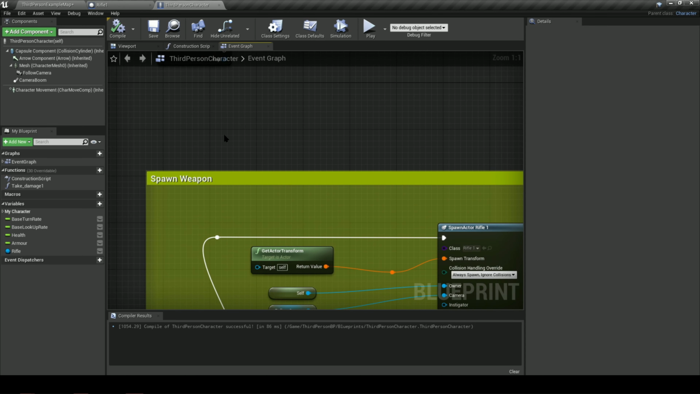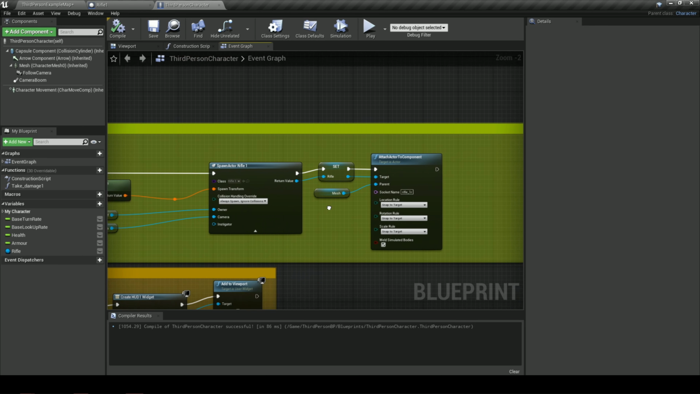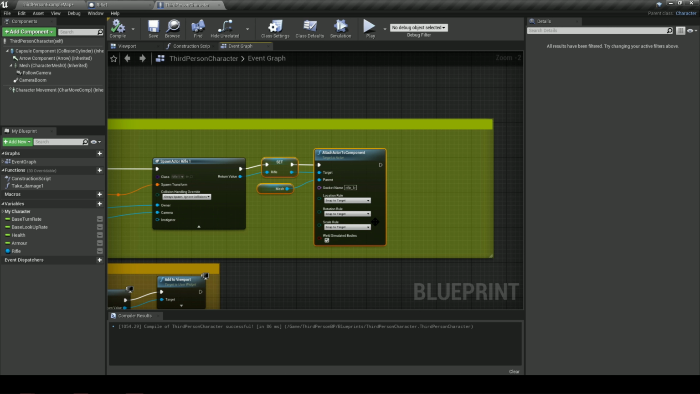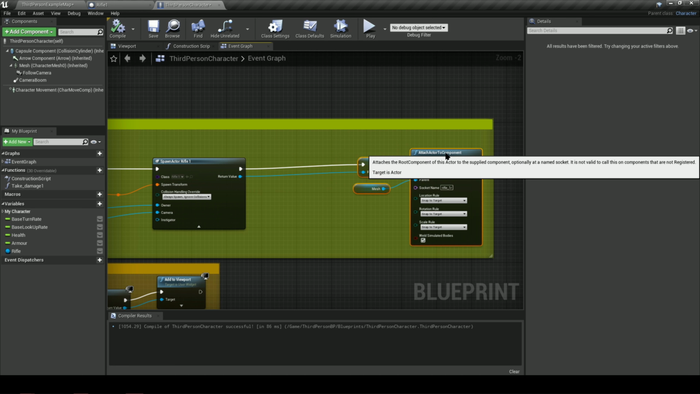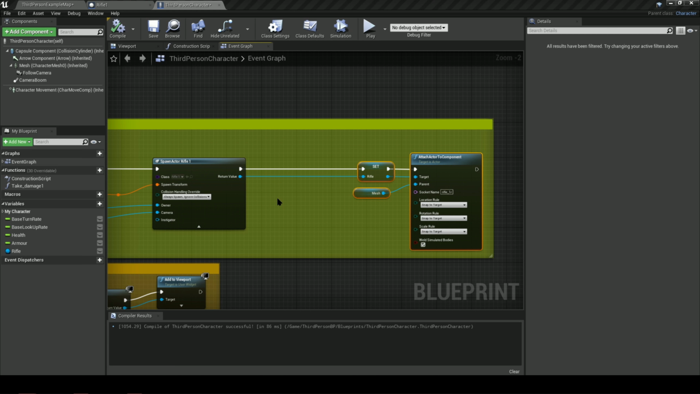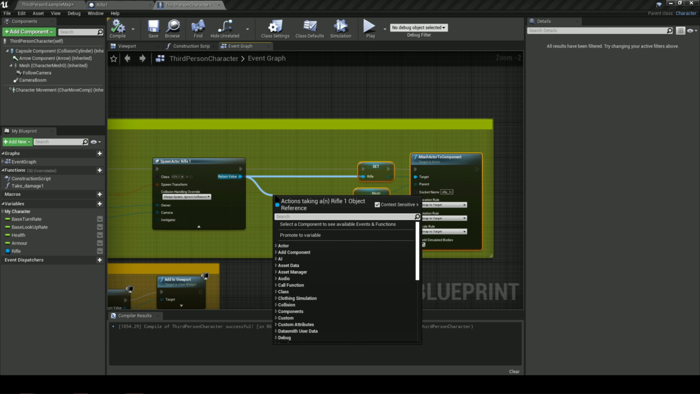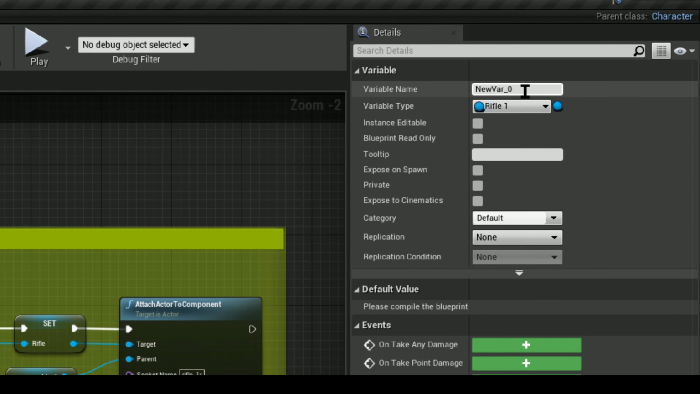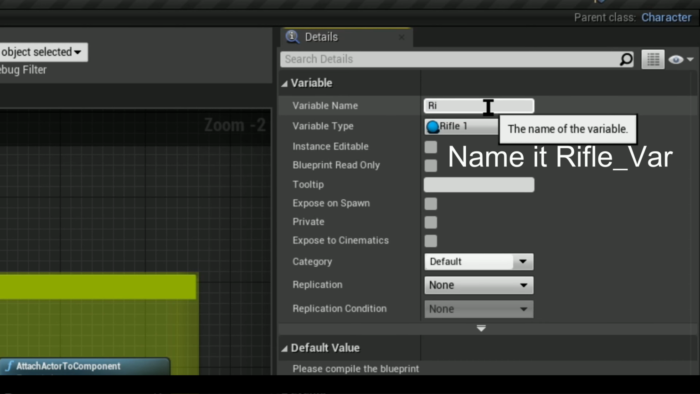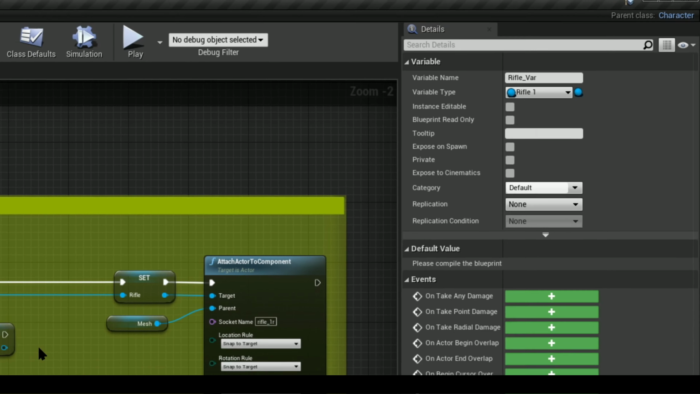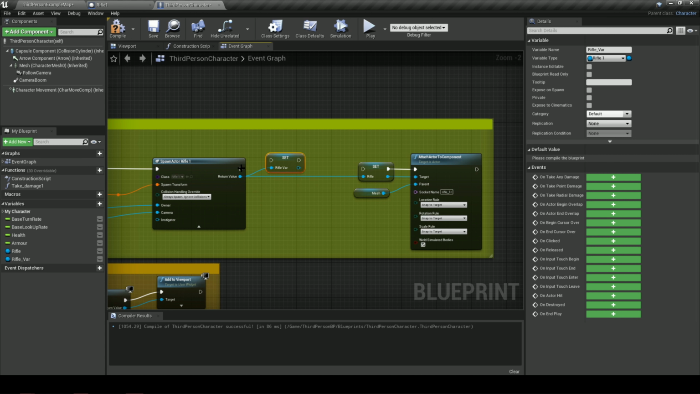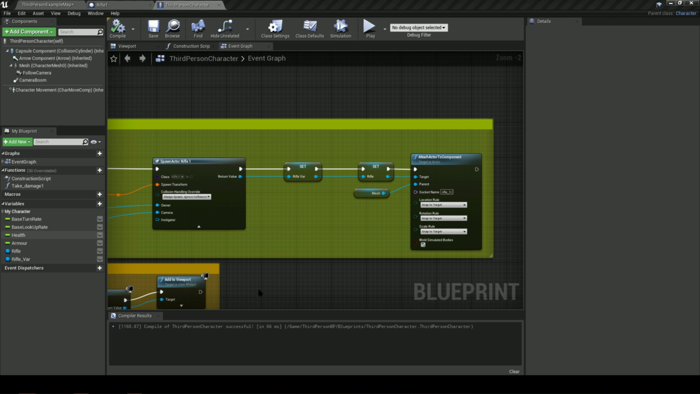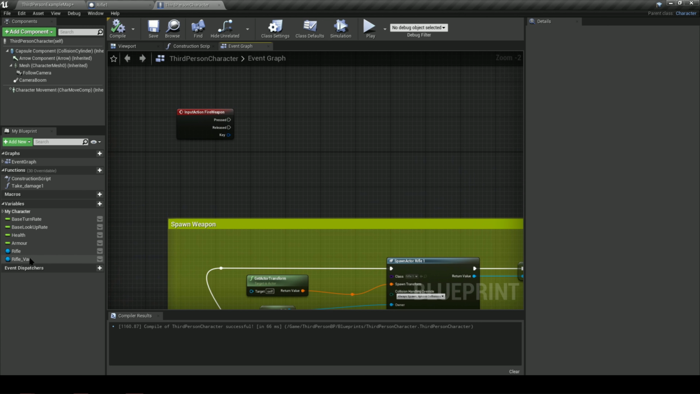And then going down and just having a quick look here, we need to have a reference for the rifle as well. So what we're going to do, we'll just make a gap in here and drag out from the return value, and let's promote that to a variable. And we'll get that connected through to the attach actor to component. Okay, awesome, and now we have a variable for the rifle.